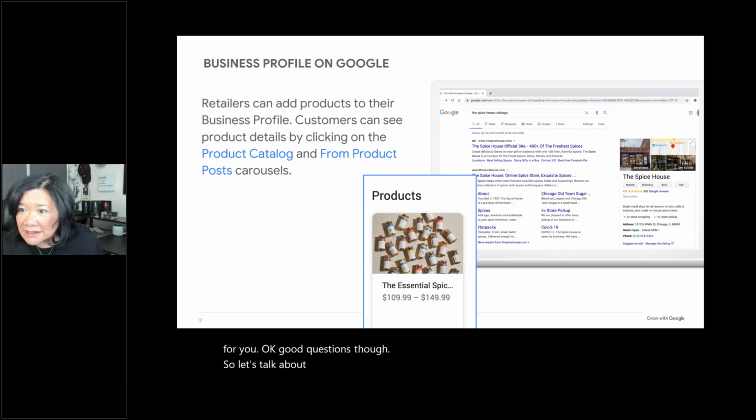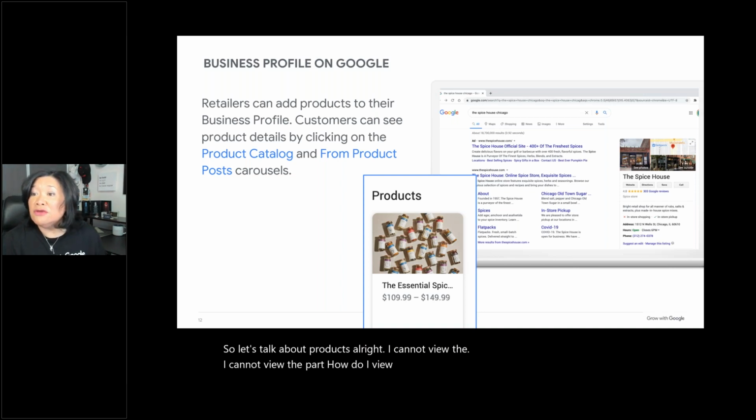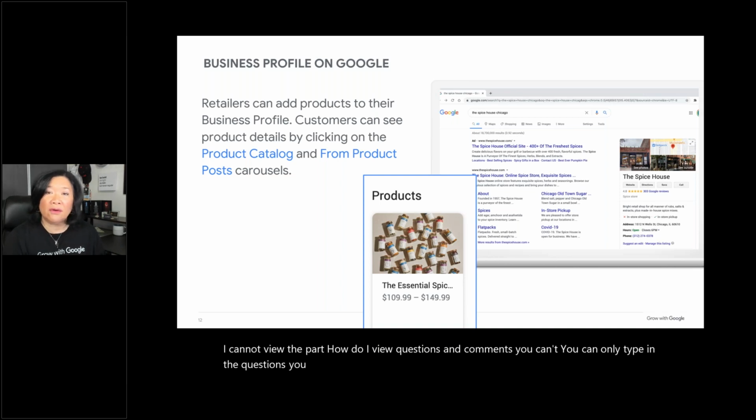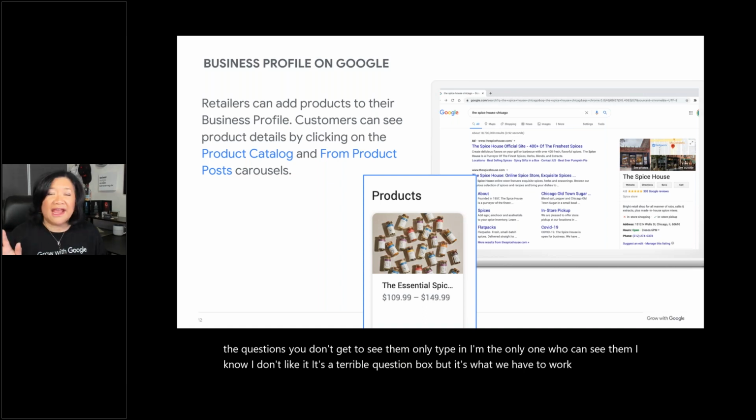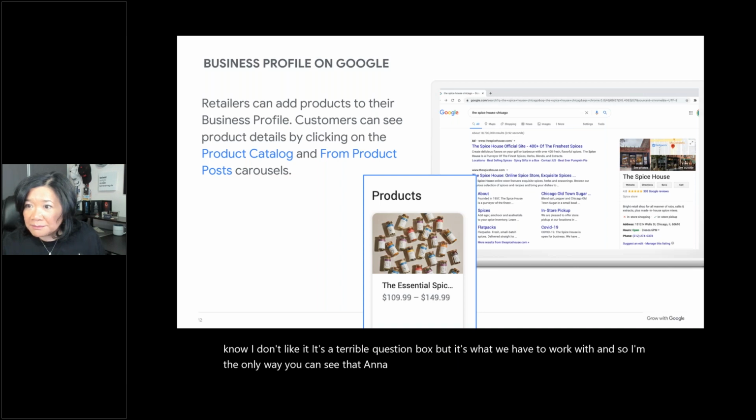All right, I cannot view the part. How do I view questions and comments? You can't. You can only type in the questions. You don't get to see them. Only type in. I'm the only one who can see them. I know, I don't like it. It's a terrible question box, but it's what we have to work with. And so I'm the only one who can see that, Anna. All right. Perfect. Mike, hello, Mike. Justin, glad you found it. Absolutely. Anna, you're very welcome.